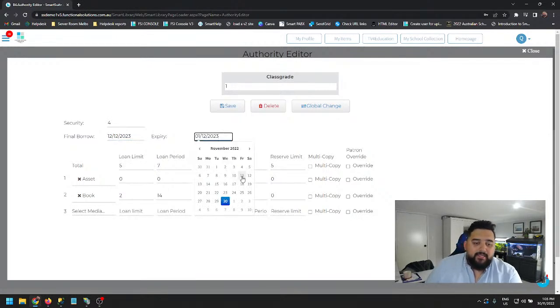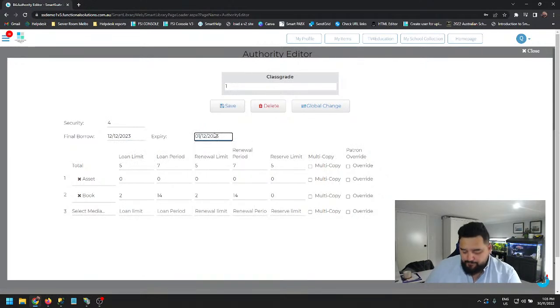Okay. Now expiry, I always set to be exactly the same. That way I don't have any issues when students are coming in. Okay, I'll hit that save button. As soon as I hit that save, those new dates now filter down to those students with the class grade of 1 assigned to them in patron management. Alrighty. So that's your first section that you want to update.